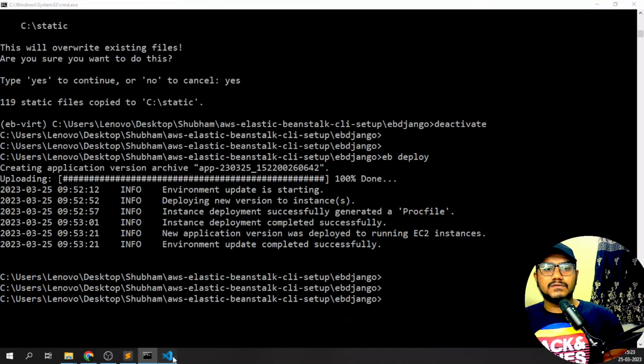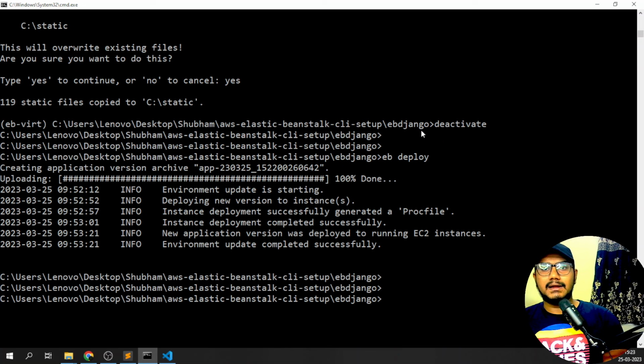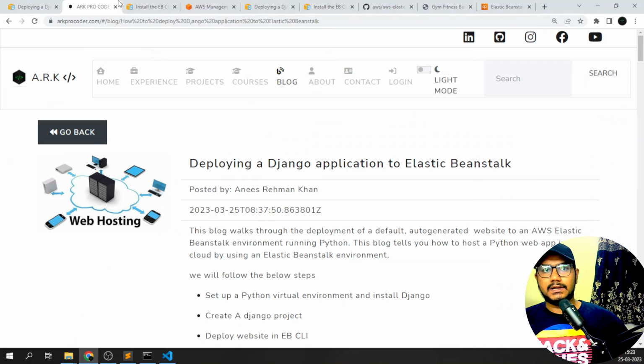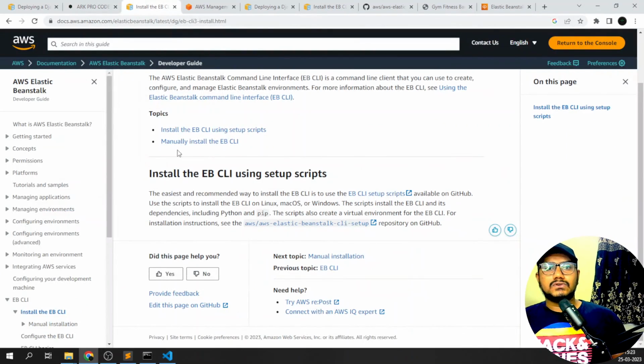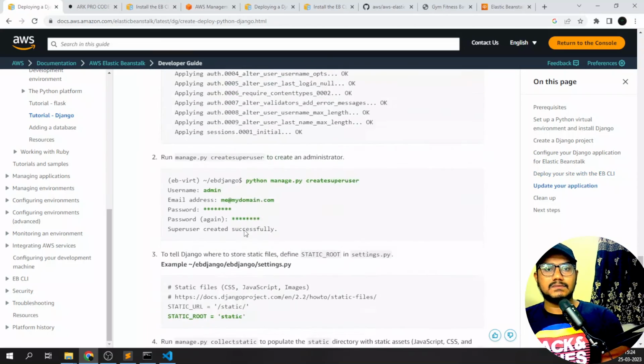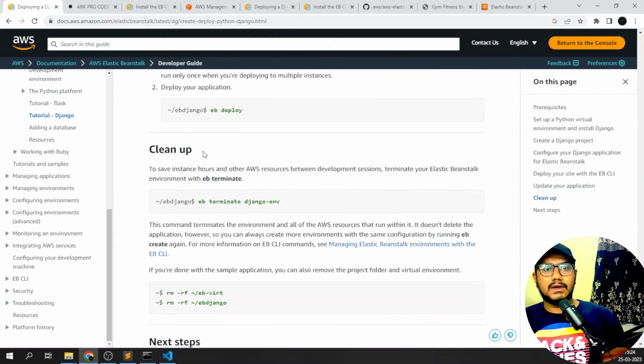Suppose if you are making any changes, you can make the changes in your project, and you just have to run the command eb deploy. That is going to update your application over here. Okay, so it is what has been said. If I just come back to the deploy, it is a deactivate. So this is how the things have been done. Those same things we have applied. These are all the things I have said.